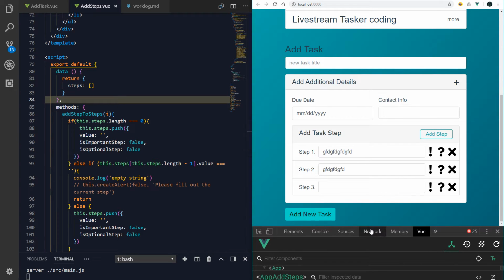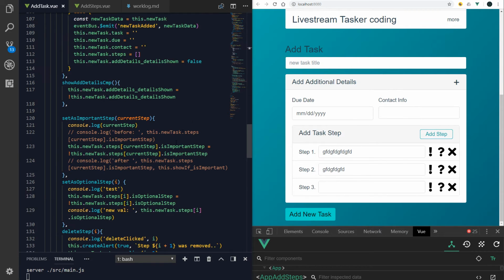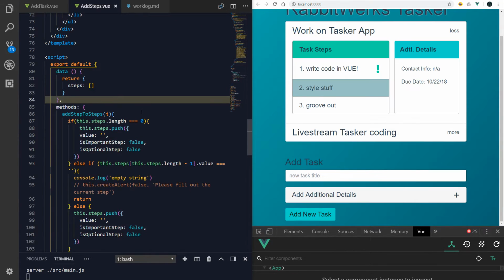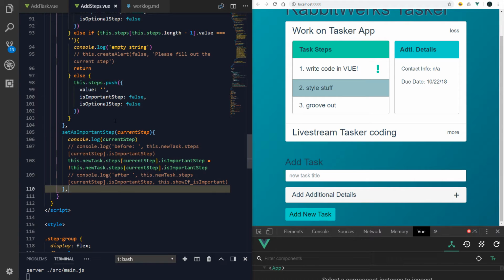So with that, let's get the next method moved over. That's gonna be the set as important step. And again, we're gonna just cut that out, put it in the add steps methods. Right there. Cool.